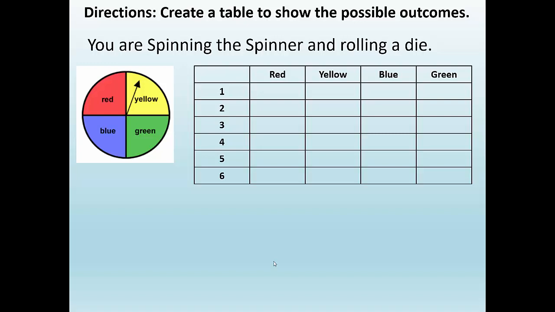So notice how I've taken my outcomes for the spinner, which are red, yellow, blue, and green, and I've listed them across the top column here. I've taken my possible outcomes for rolling a die, which are 1, 2, 3, 4, 5, and 6, and I've listed them in the first column here. Now, in order to come up with a chart, we're going to work down each column and across each row.